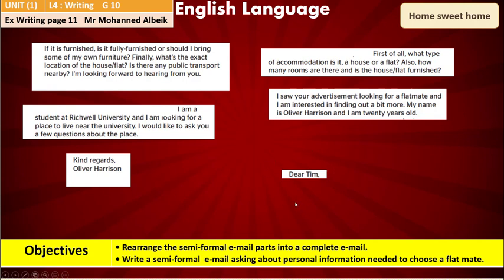And let me ask you one question. Which one is the last one? Which part is the last part? It's Kind regards, Oliver Harrison. This one is the last one. So we begin with a compliment and we end with another compliment.